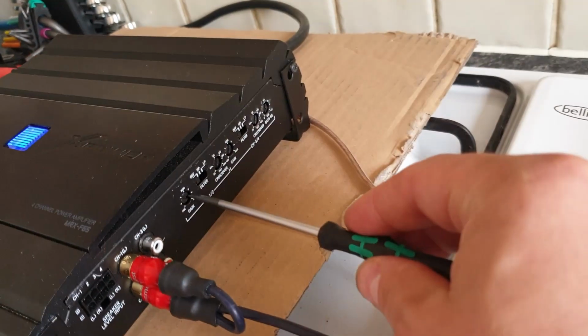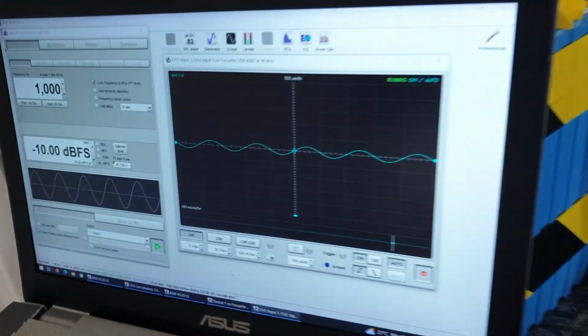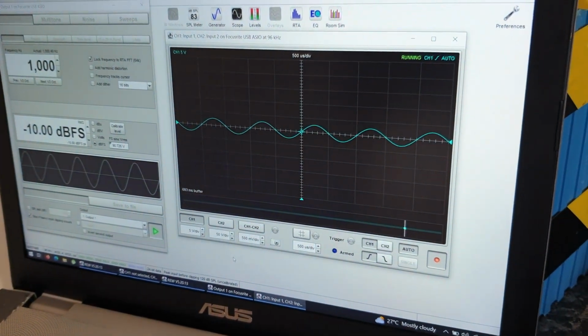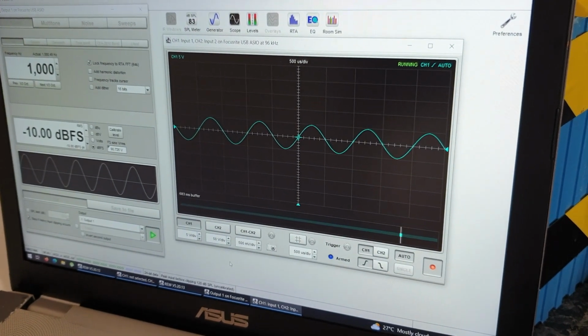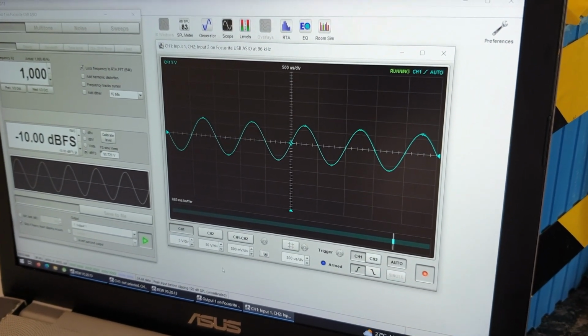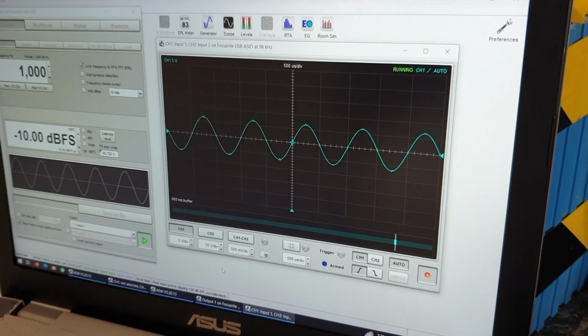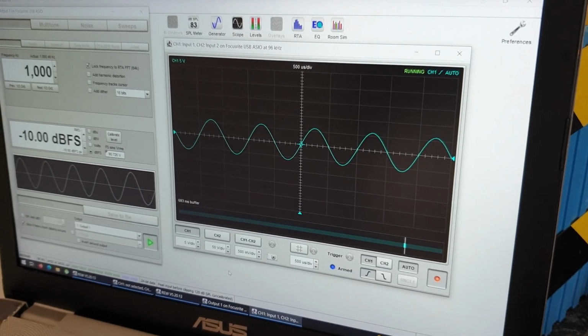Now let's do it again. So I'm turning the gain knob, and here you see clipping. So I'm going to back down. Yeah, here you see unclipped.